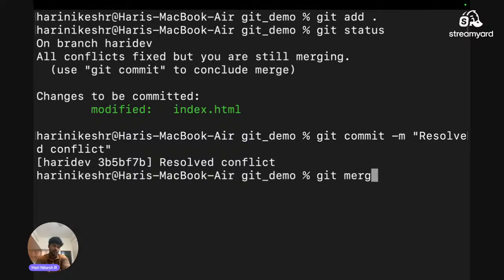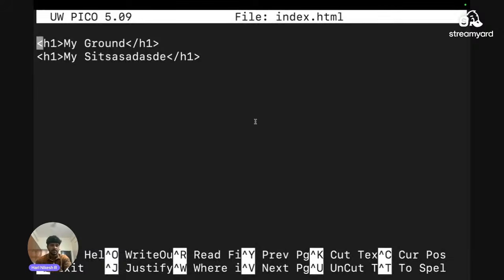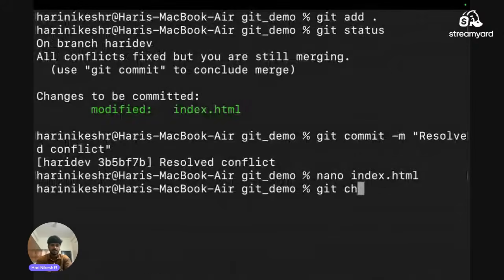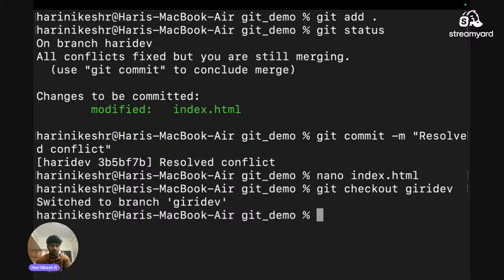Now it's already merged. My code and GitHub server code is already merged. When I open this code, nano index.html, I see both the code is already there. And even if I go to Giridharan Sir's branch and do the nano, you could see another beautiful thing: my code is not there.